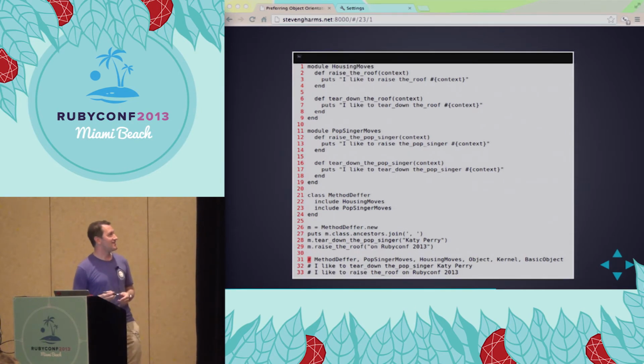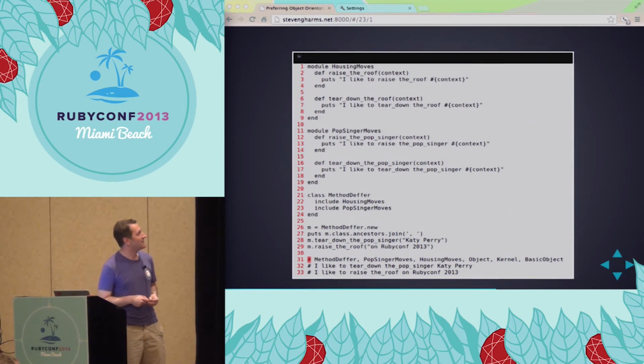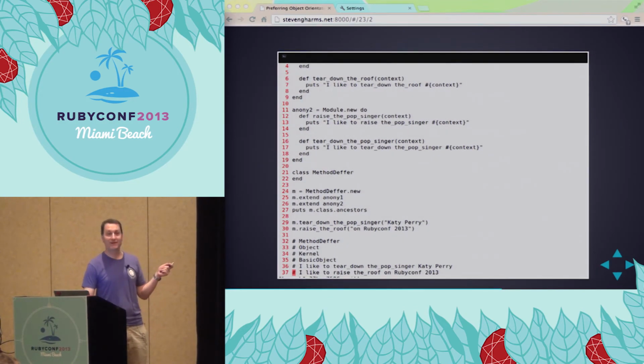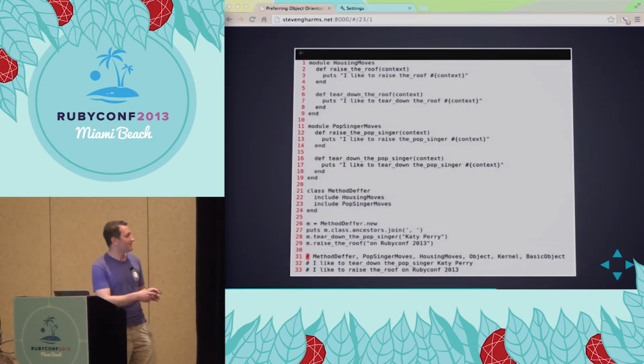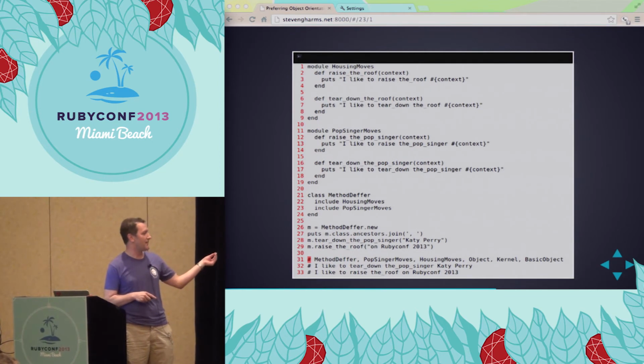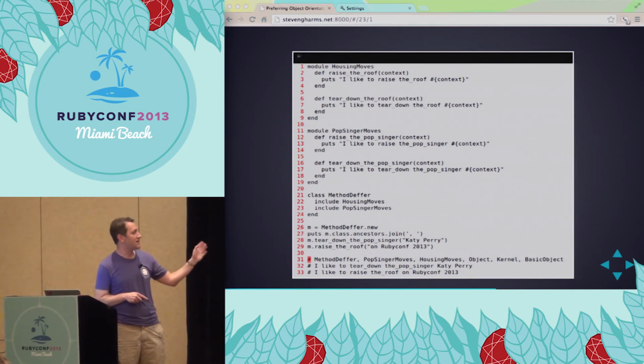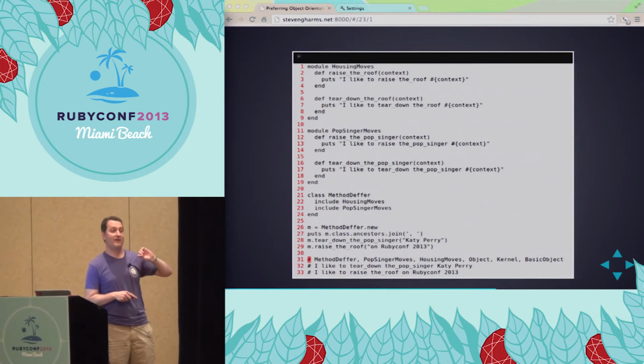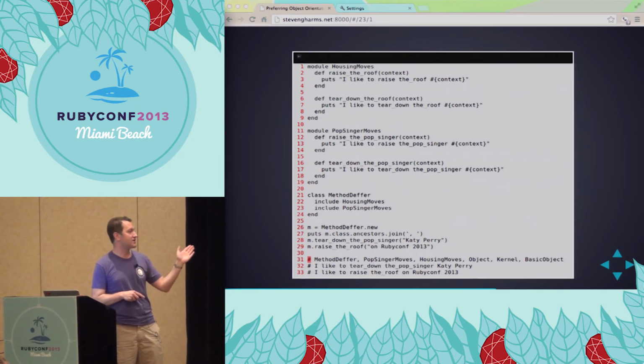What would happen if instead of actually creating modules, you decided to create anonymous modules? Wow, you've just completely hung yourself. That was awesome. And the reason is, look, you get this really nice thing by looking at Ruby's ancestor chain: you can ask an object's class what its inheritance chain is. You can say, where do you get methods? Where do you get properties? So I can see class method defer gets modules from pop singer moves and housing moves and object and kernel and basic object. That's great.